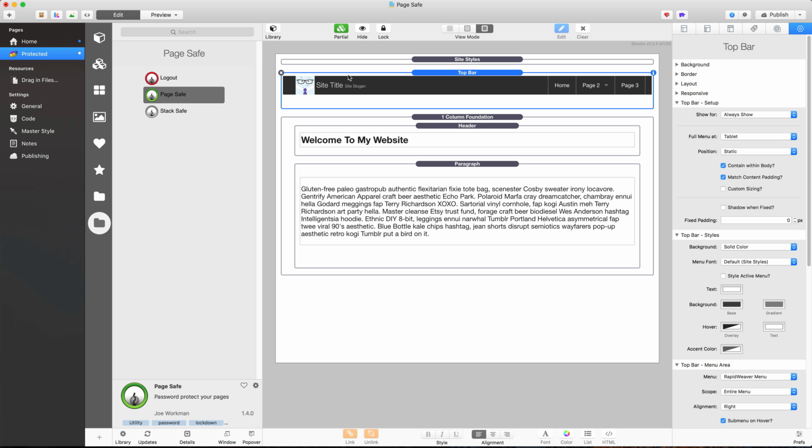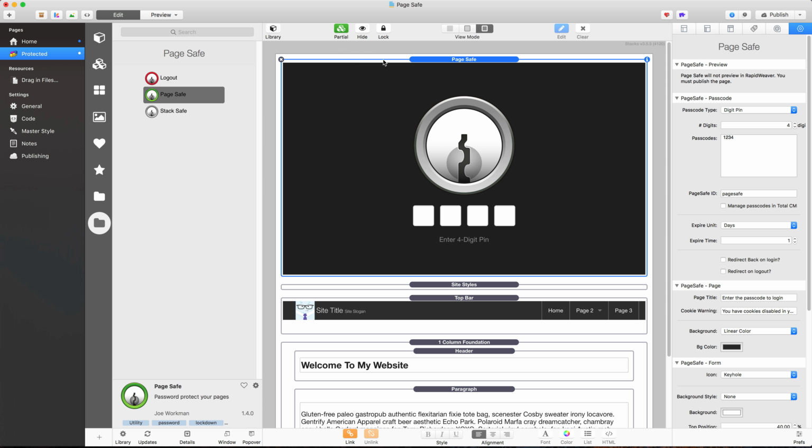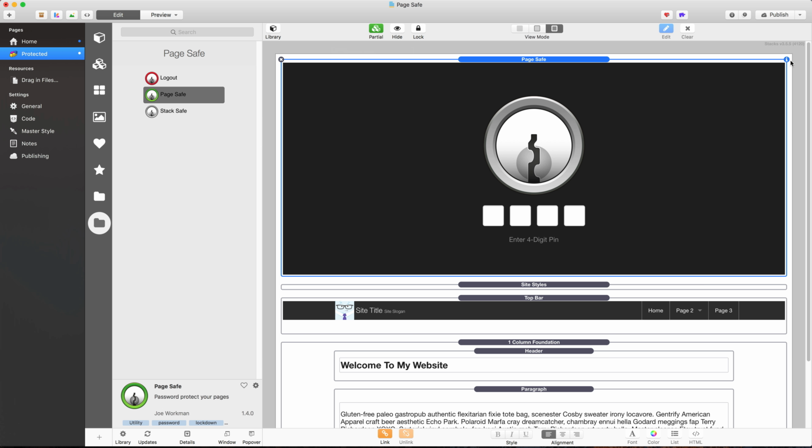And then all we need to do is add the PageSafe stack to this page. As you can see here, I've got a folder with all the stacks that come with PageSafe. So there's Logout, PageSafe and StackSafe. Right now we're just going to focus on the PageSafe stack. So drag and drop that at the top of your page and then click the i button to adjust the settings.